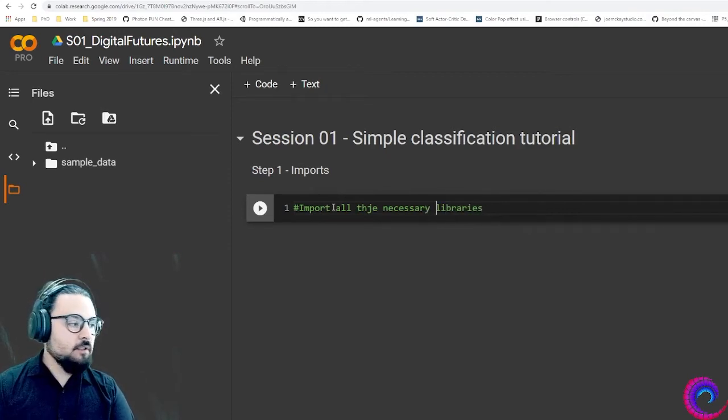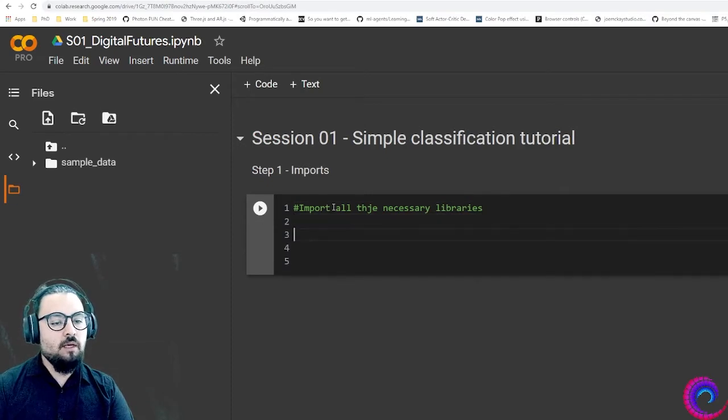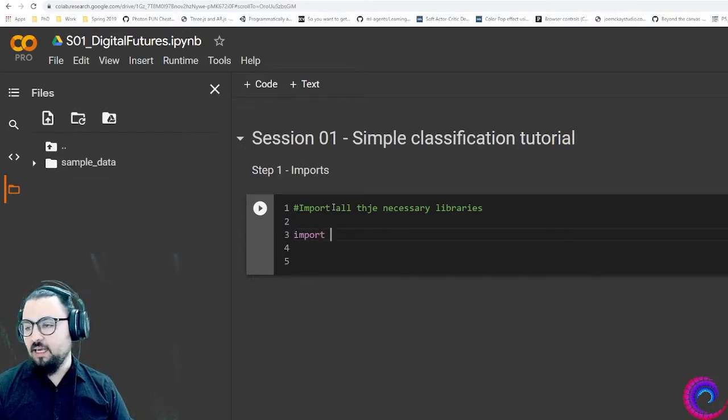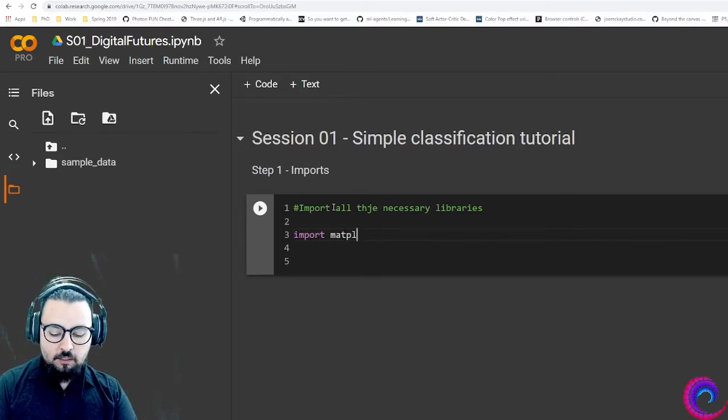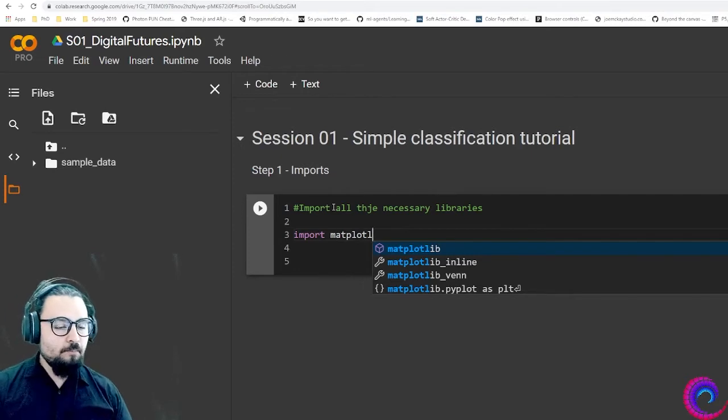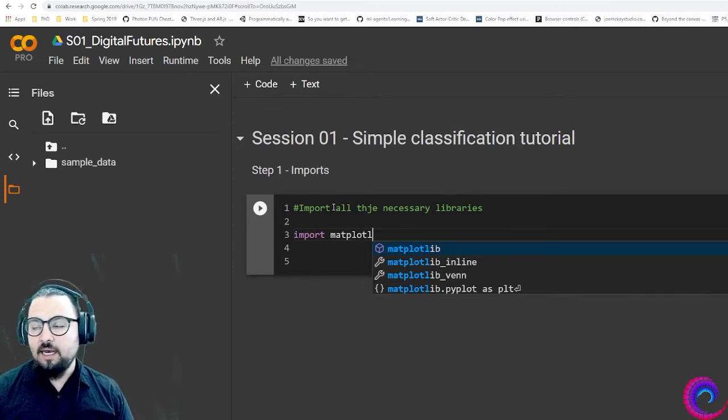Necessary libraries. In this case, we will start with importing a couple of things that are useful. The first thing we will say is import, and we will say matplotlib. A good thing about Google Colab is that it has autocomplete. If you write the first part of your words, you can see it makes suggestions. The first suggestion is actually the line we want to write.